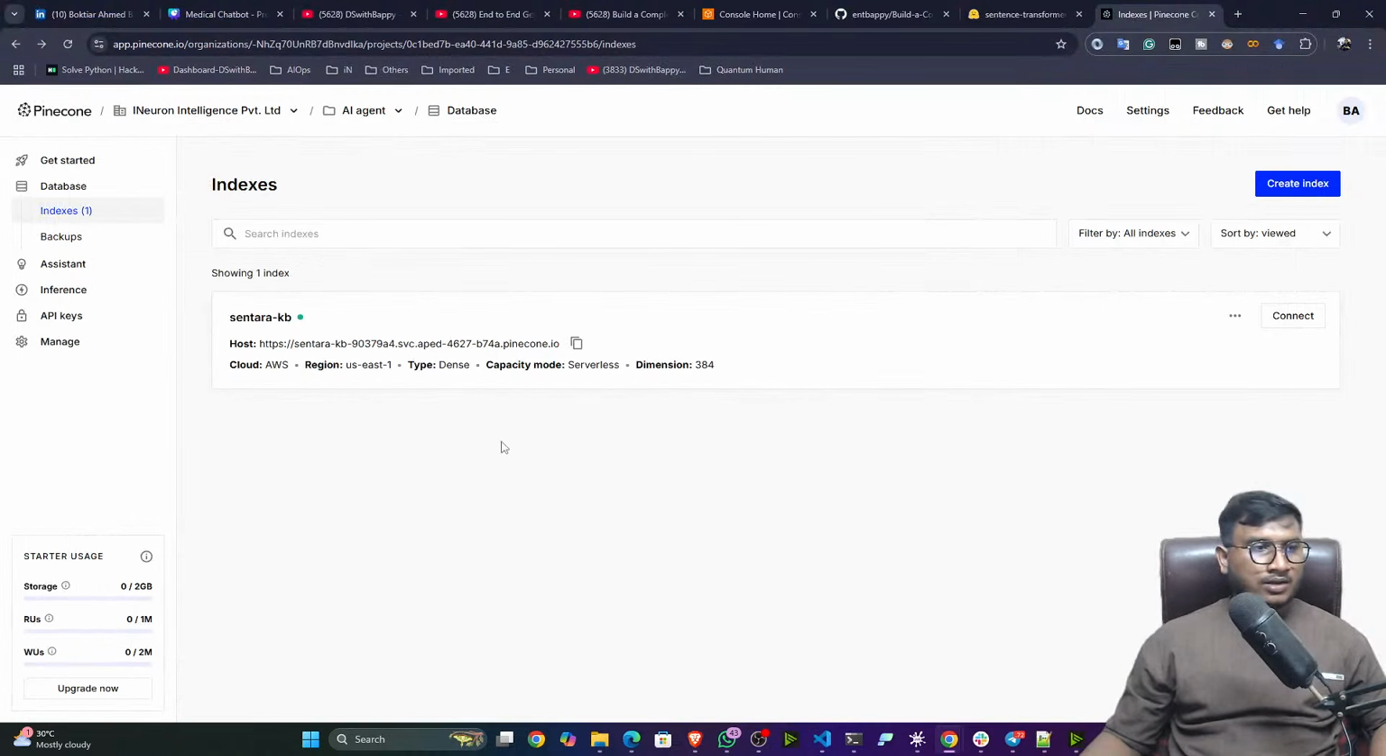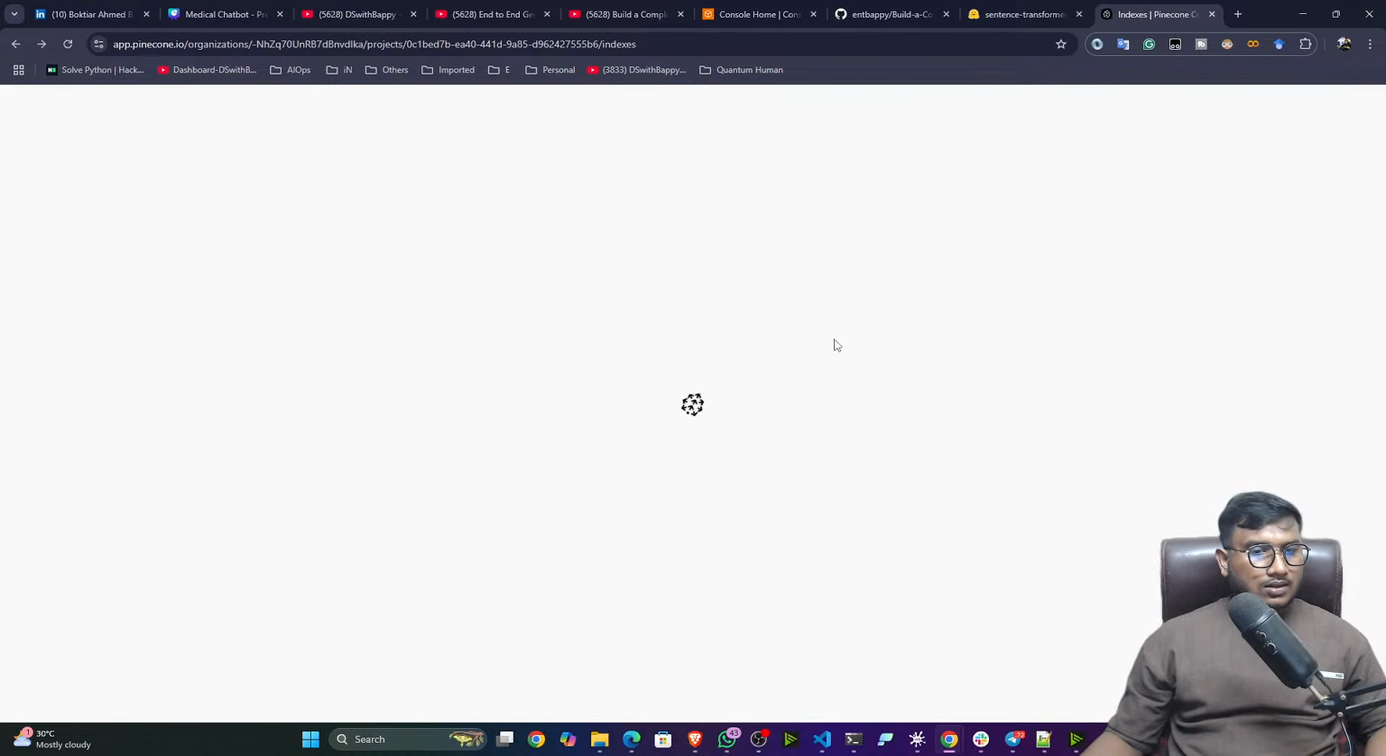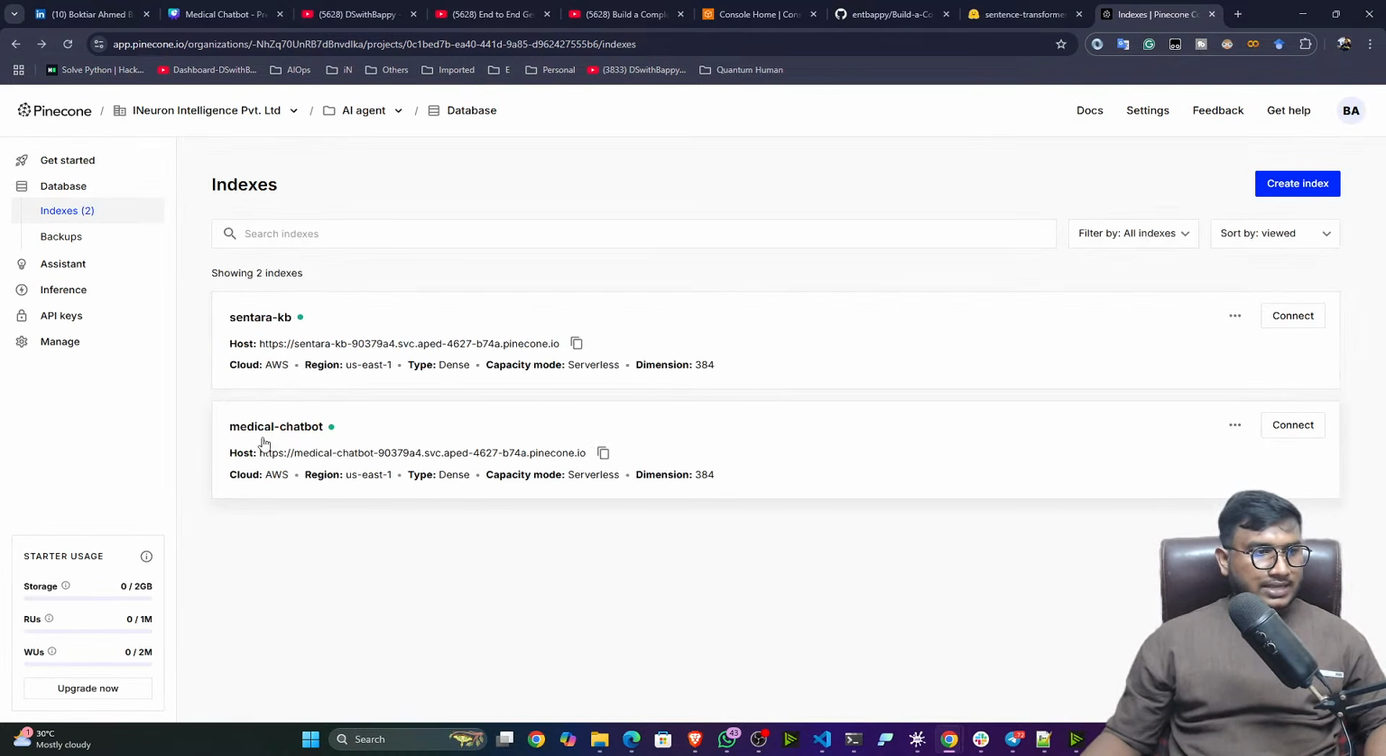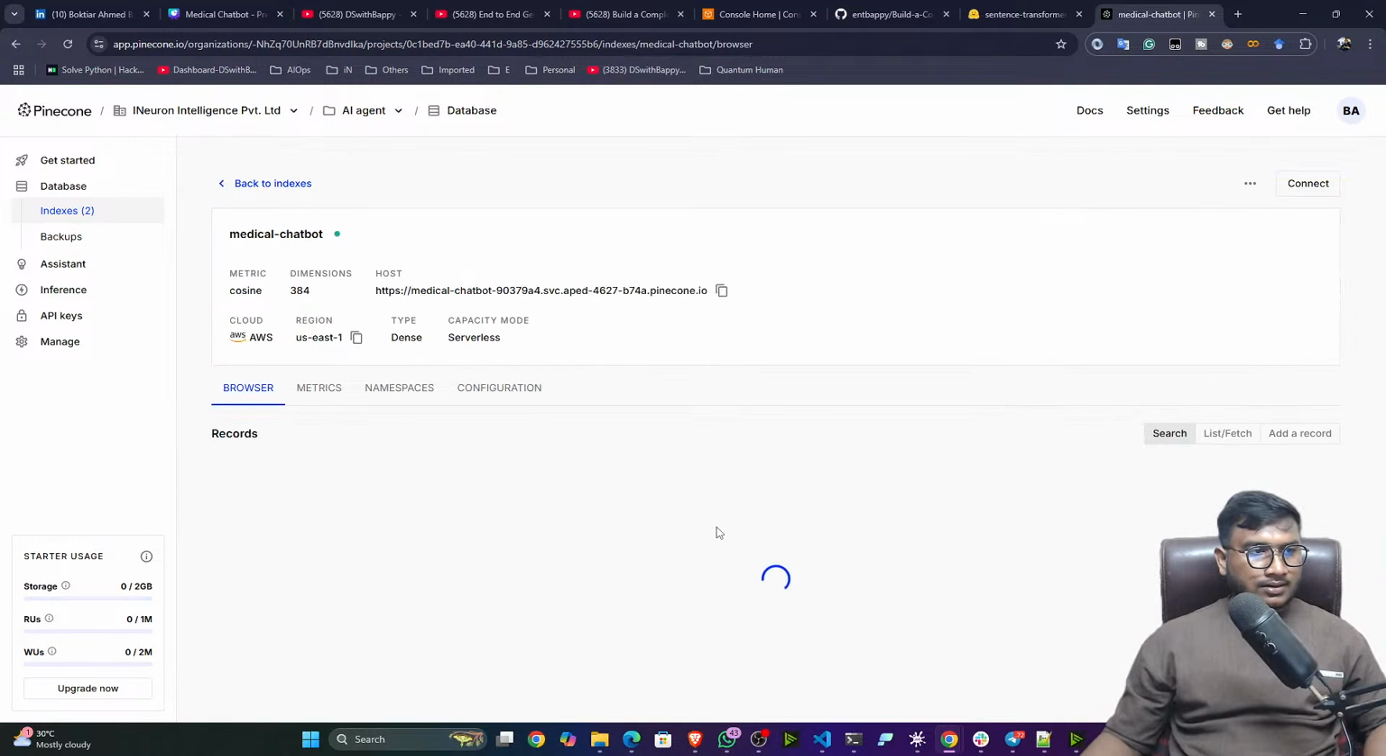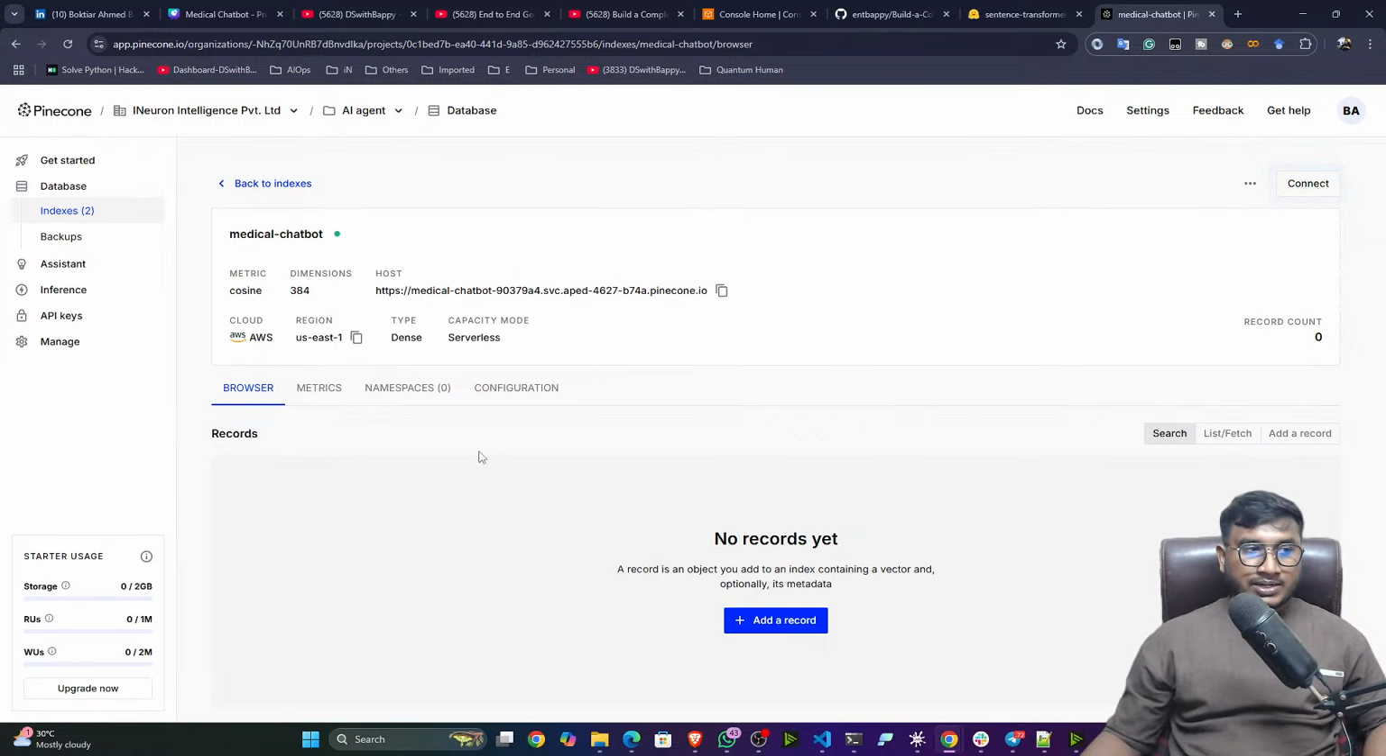Now the index is created. If I come here and refresh, see guys, my medical chatbot index has been created and it is running. Now if I click here, see, it is running, and currently there are no records because we haven't pushed any records yet. Now we have to push the records.